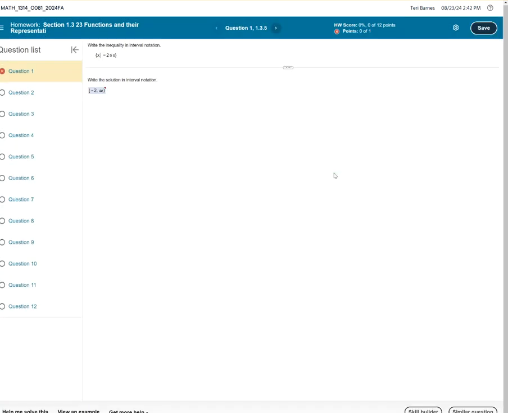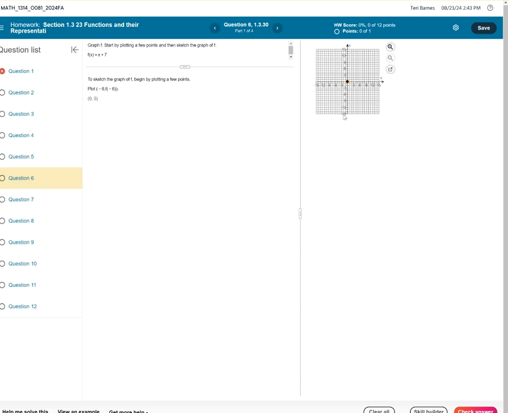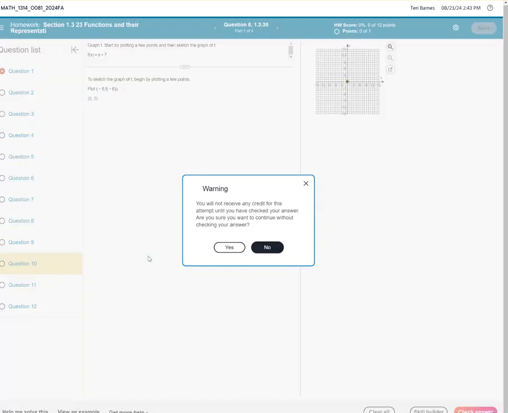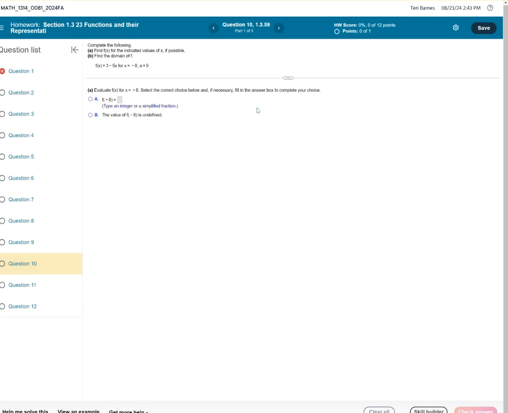So if you go down here, you can click on similar question right there. It gives you a similar one. Now you can try this one and hopefully get it right. If you wanted to go on and not do it right now, you can do that as well. But each question will be very similar to something we've already done. So you can see that that's there. I want to continue without checking my answer.